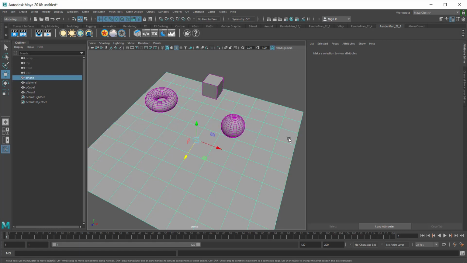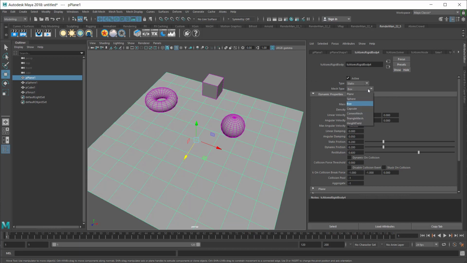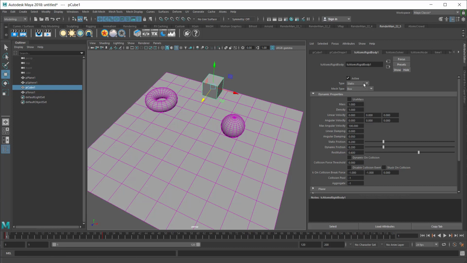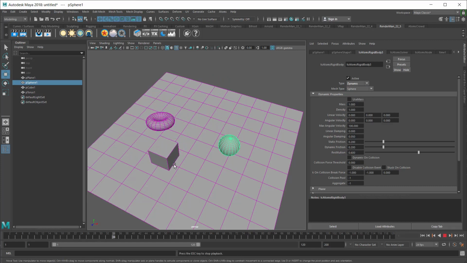So in this case, let's set up, for example, this one as a plane. Let's switch to plane. This one I want a sphere. Sphere, box is fine, and for the torus, just switch to convex mesh. And let's create some dynamic objects. This one, dynamic. This one has some keyframes, so let's switch to kinematic, and this one, dynamic. Let's press play.